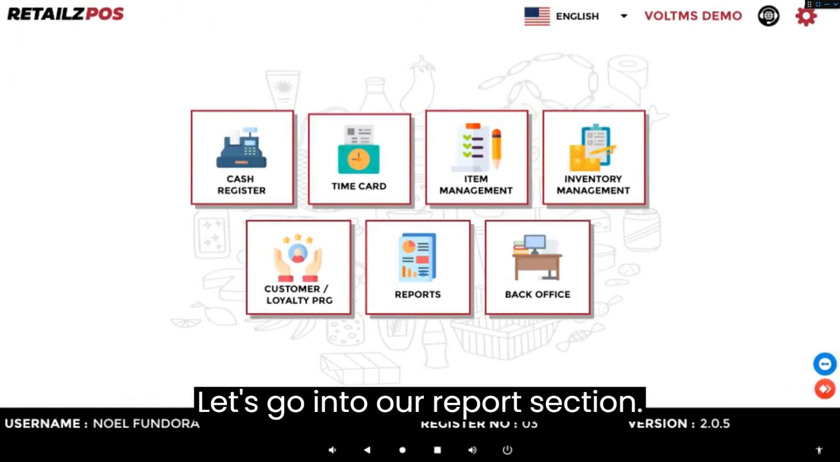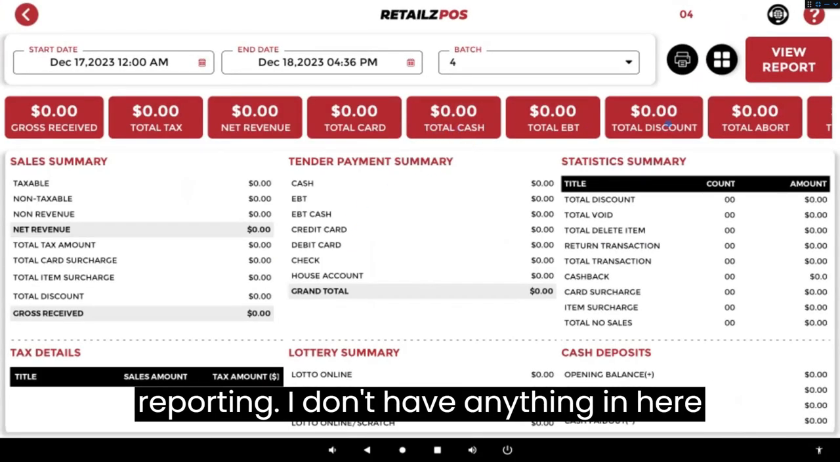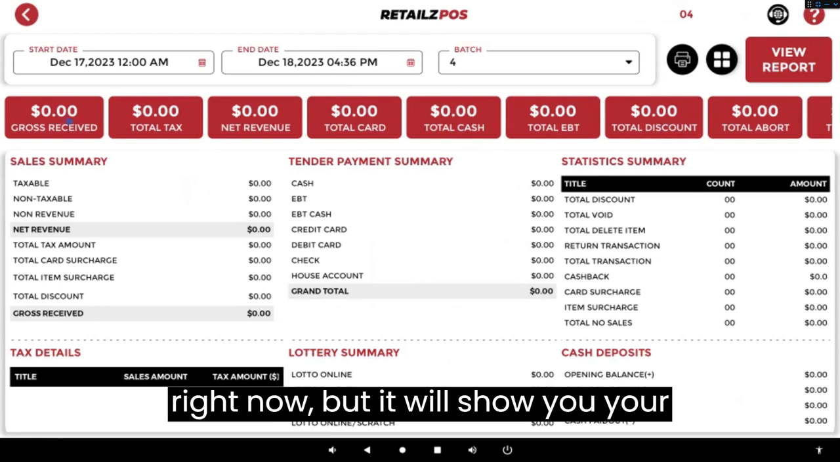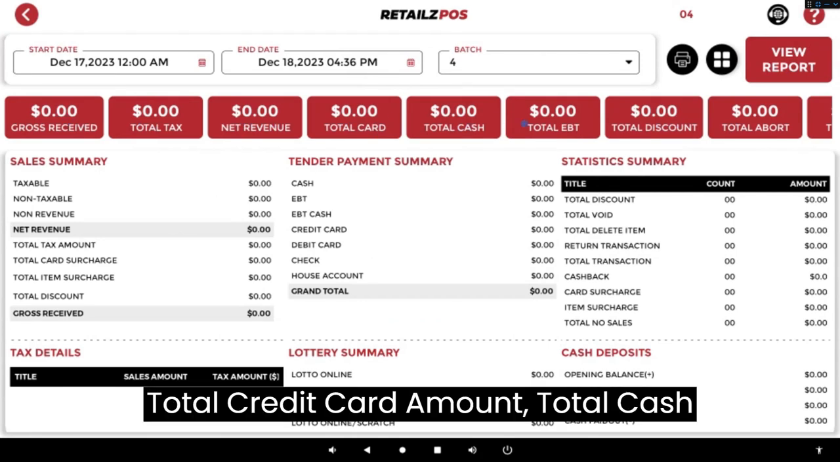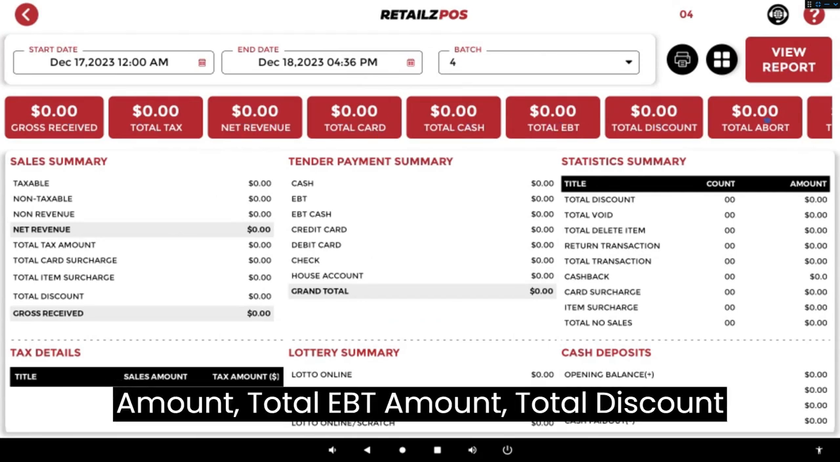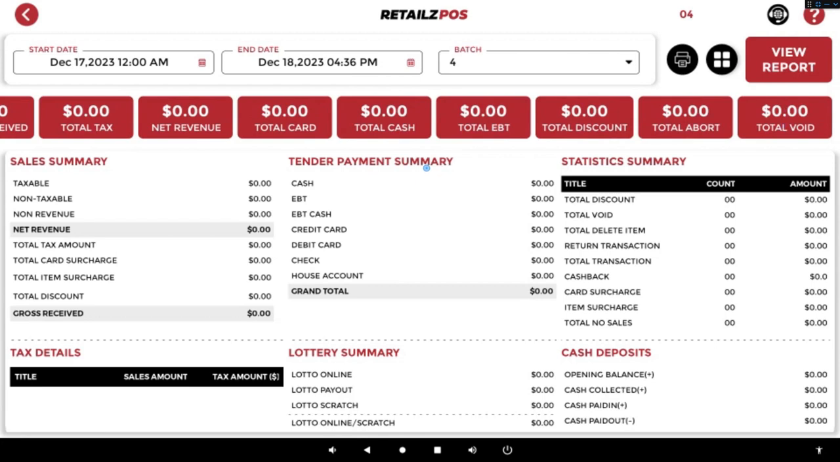Let's go into our report section. Here you can see it has a lot of reporting. I don't have anything in here right now, but it will show you your gross received, total tax, net revenue, total credit card amount, total cash amount, total EBT amount, total discount amount, total abort amount, and total void amount.